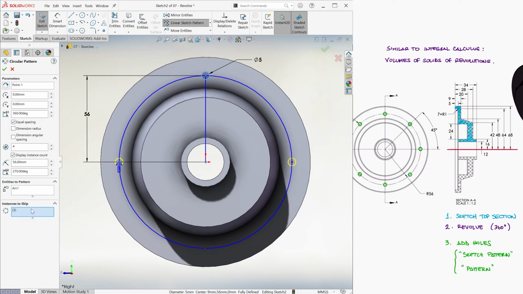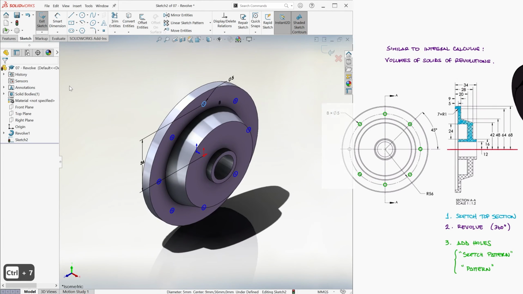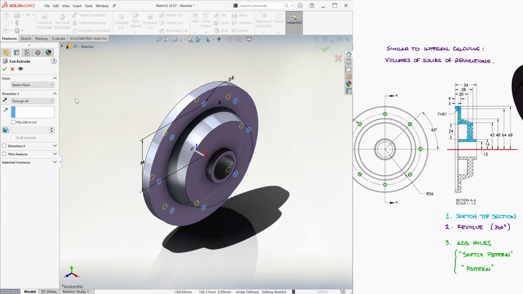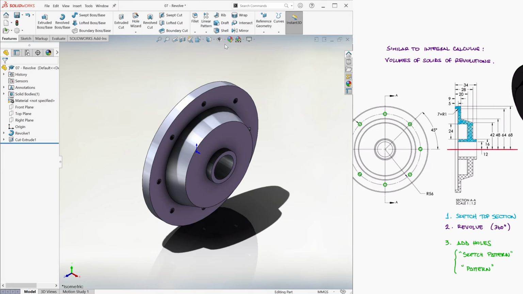Specifically for our part, we do want all of them equally spaced, and we need a total of 8 holes. Once we're done, we click OK, and use that sketch to create an extruded cut that goes through all, and we click OK again. And done!